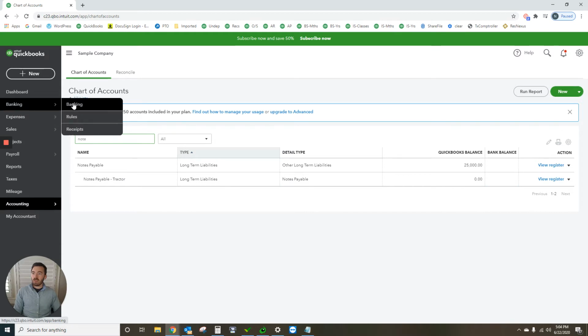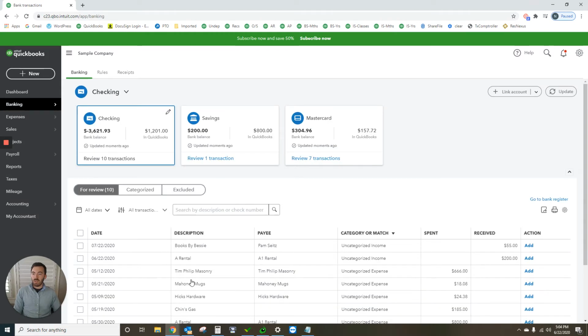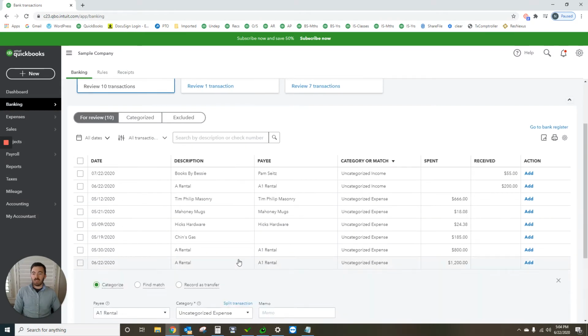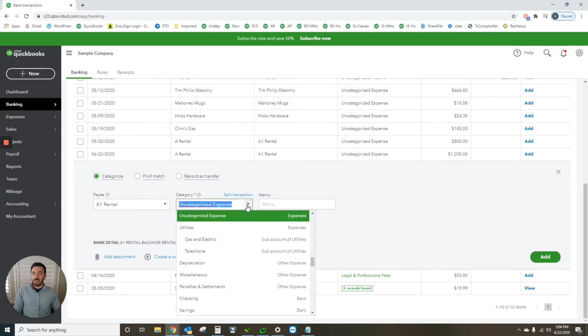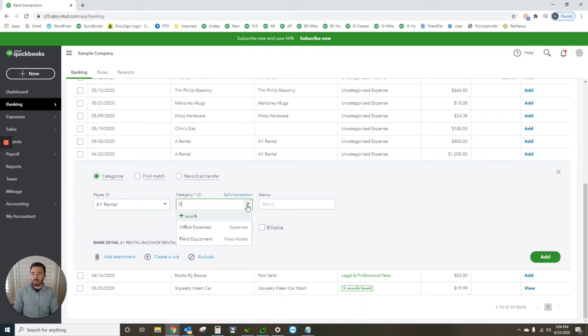So now let's go ahead and go back to the bank feed and we'll view our $1,200 down payment. So we paid A1 rental. Now we want to make sure to code this to our fixed asset account, which we called field equipment. So I'm going to select field equipment. And I'm also going to put in a memo down payment for tractor. And that will be there to help me remember in case for some reason I forget.